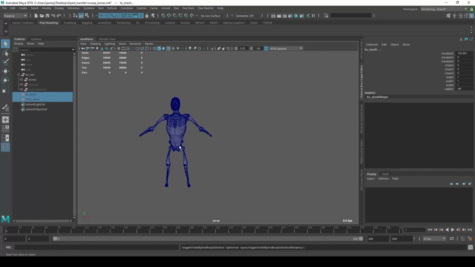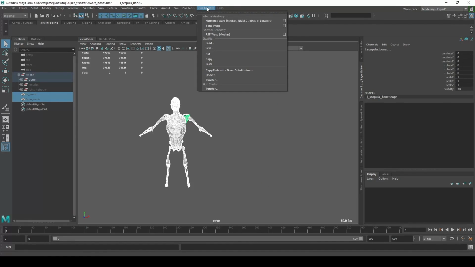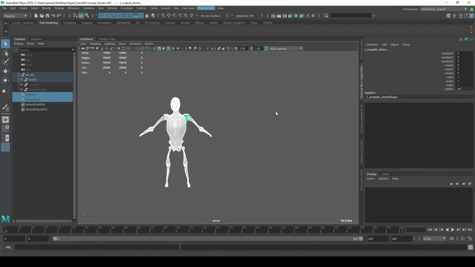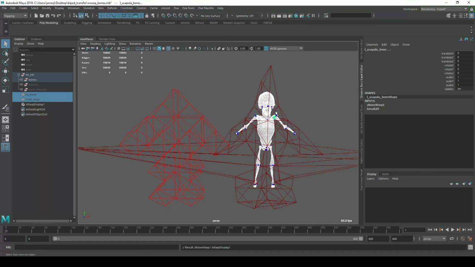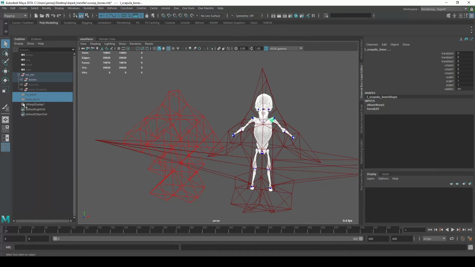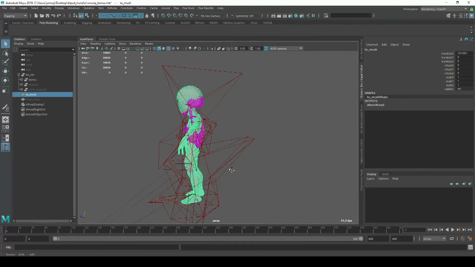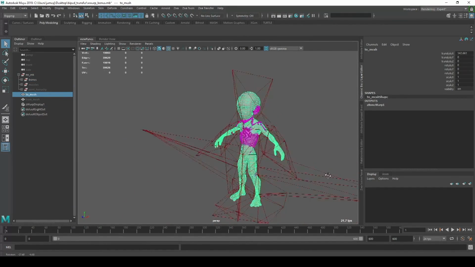I'm just going to hide them quickly, and then I'll marquee select Mr. Ink's bones. And in the Ziva transfer menu, I'm going to use the bone warp. And in a couple seconds, it'll warp Mr. Ink's bones over to fit Oid. So if we show Oid's mesh, you'll see that there's a general fit now, but it's not a very good one.